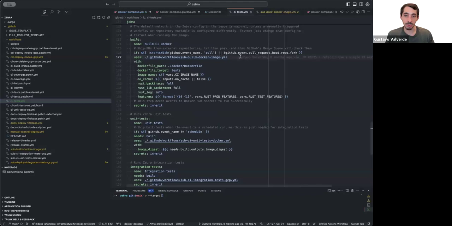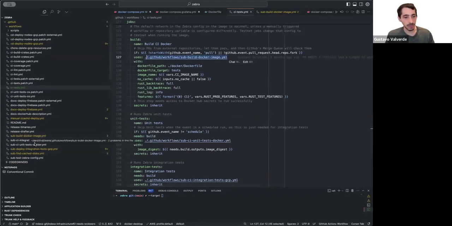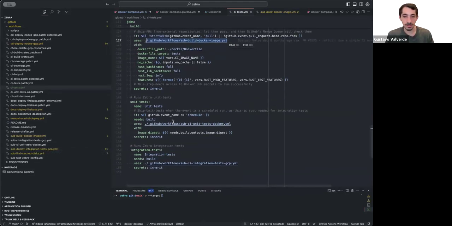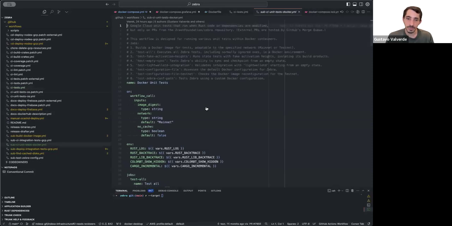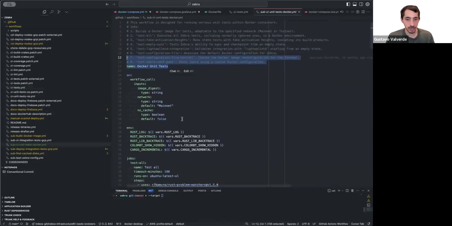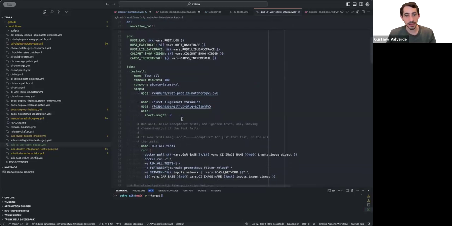So basically, all these workflows that are called sub build, sub CI, they are reused for different use cases. It might be confusing in some cases, basically in integration, because this is a sub workflow that reuses another sub workflow, and yeah, that might be confusing. So there we have the unit test, and the unit test.